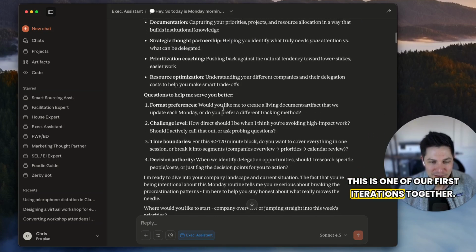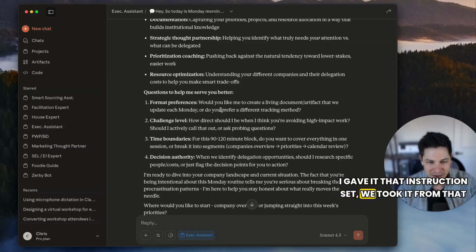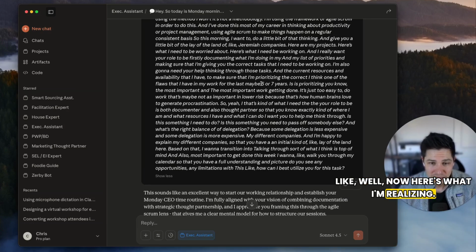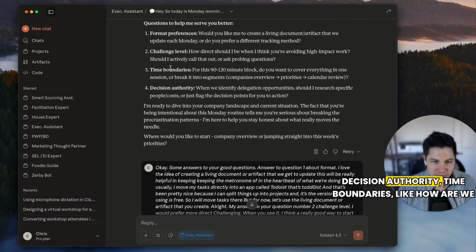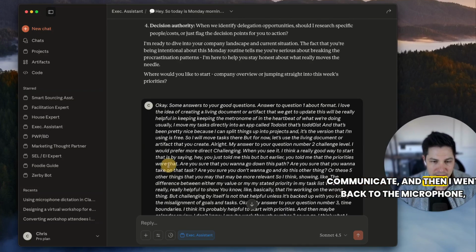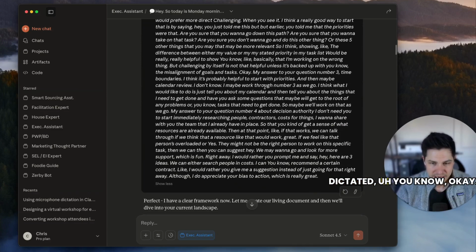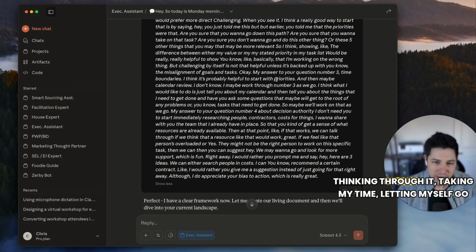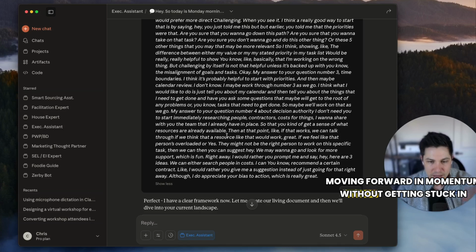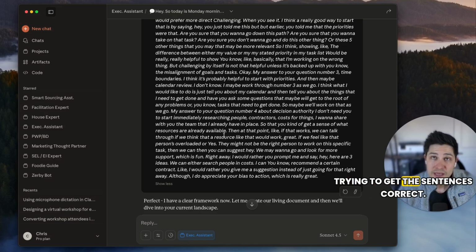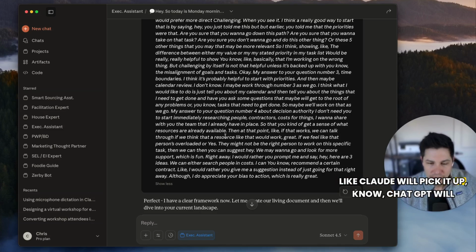This is one of our first iterations together. I gave it that instruction set. We took it from that first iteration. And then I had this conversation about, well, now here's what I'm realizing. How could we change and update this to be better? Decision authority, time boundaries, how are we going to set the rules up for engagement? How are we going to communicate? And then I went back to the microphone and dictated, thinking through it, taking my time, letting myself go on a tangent. All of that is just part of moving forward in momentum without getting stuck in trying to get the sentences correct. Claude will pick it up.